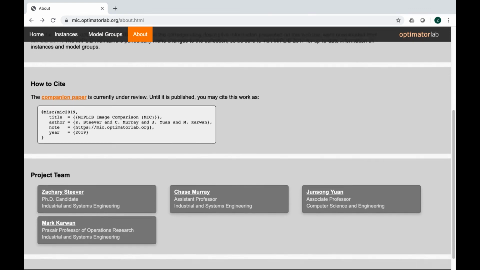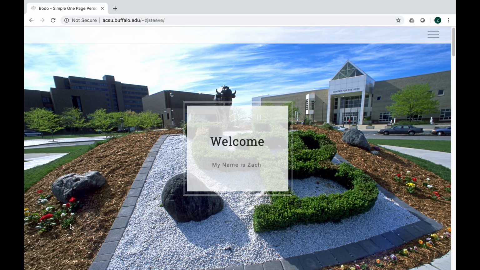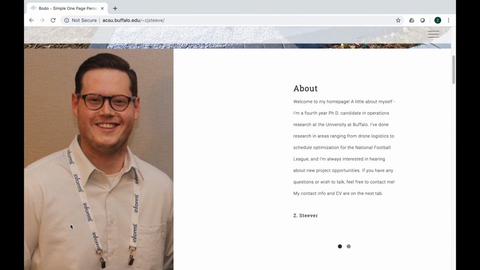Finally, visit the About page for links to our paper, citation information, and links to the personal web pages for all the MIC team members. Hey look, there I am!